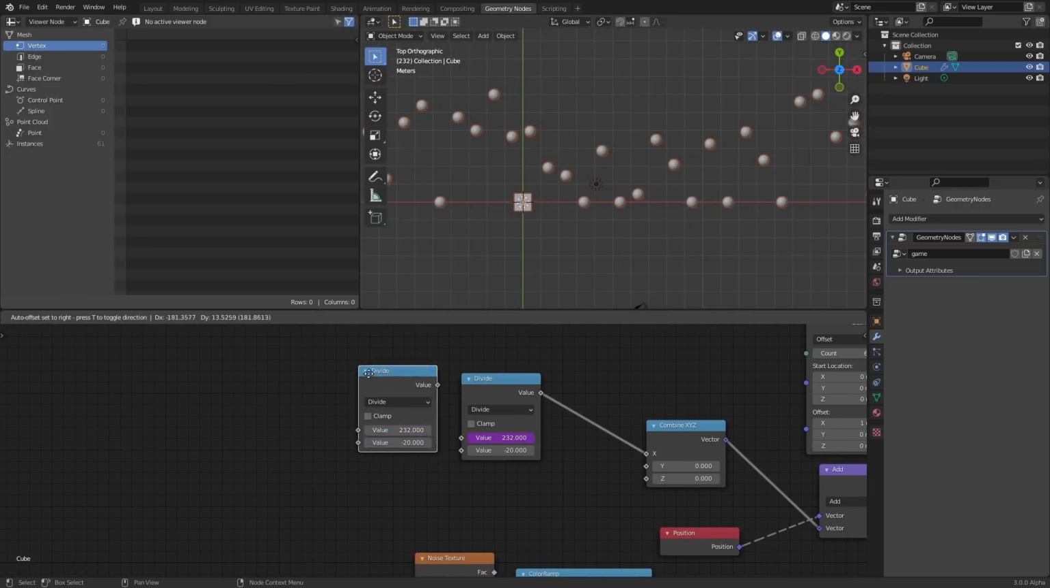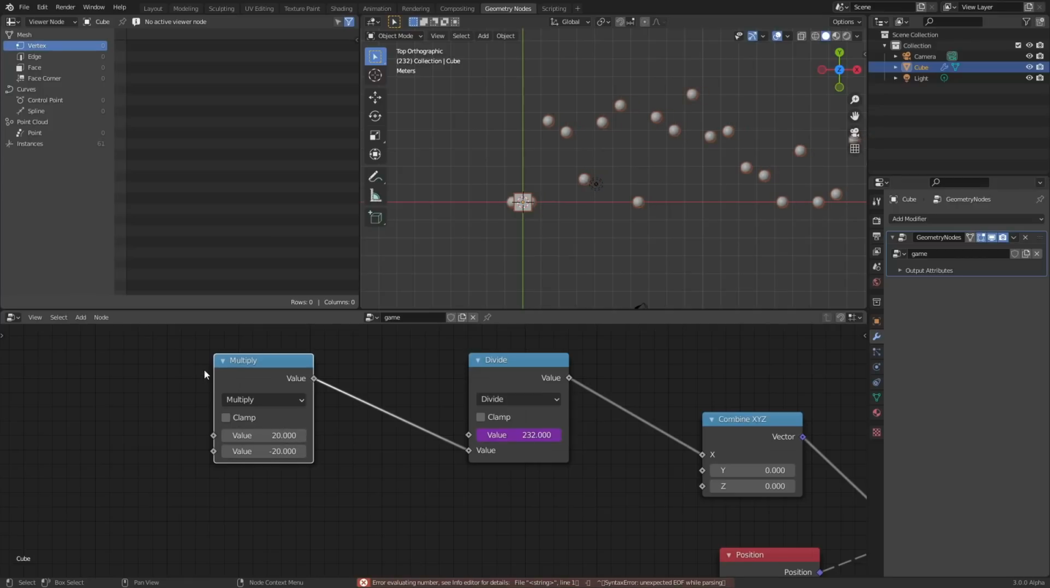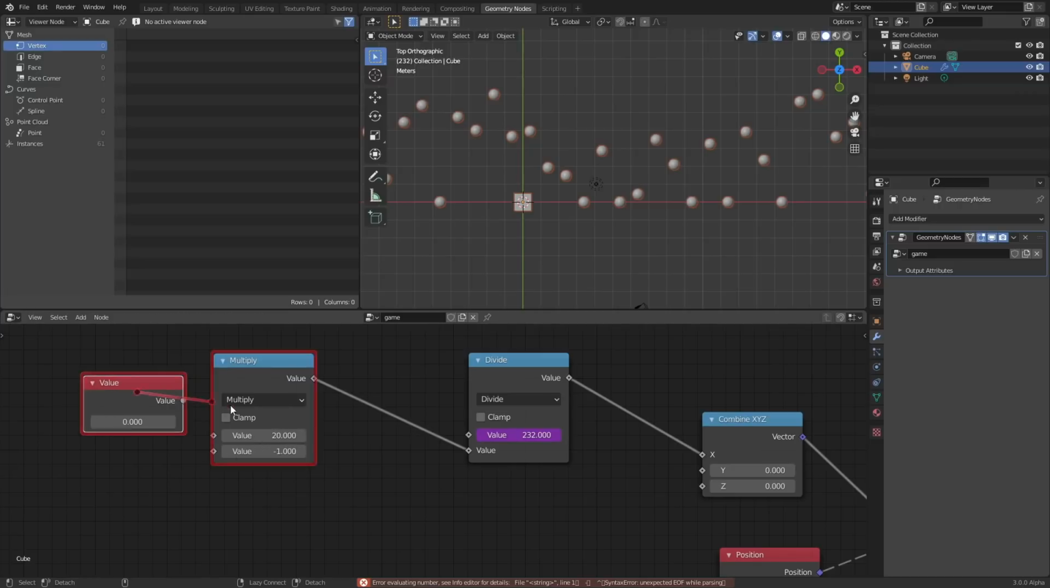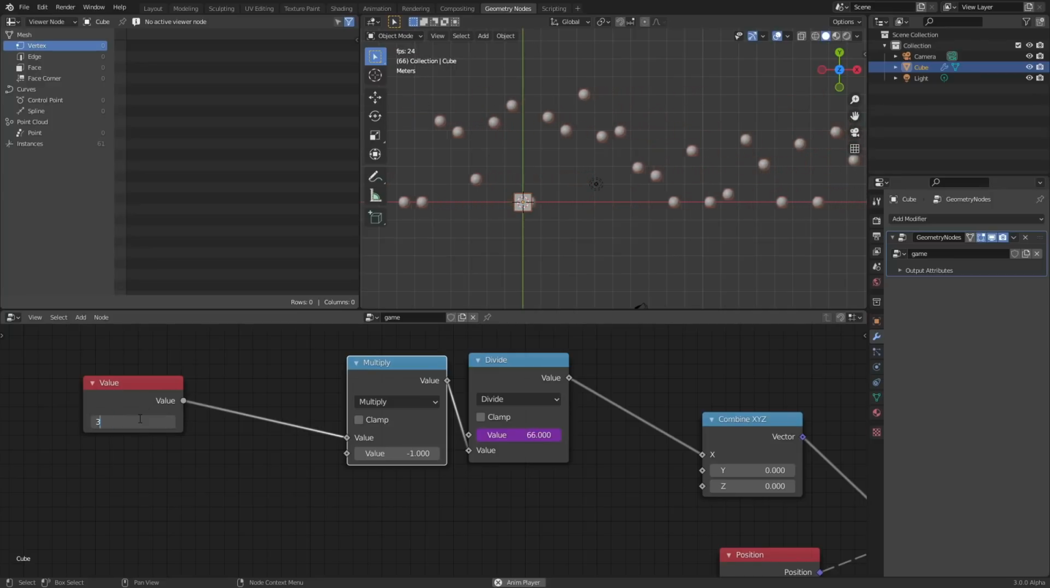In fact, let's make this something we can control a bit more. So instead of just putting in negative 20, I'm going to make it so that we actually have a value node that lets us control this. So we have a number we can put in here, 20, and then you multiply it by negative 1, so it goes the right way, and then it goes like that. So I can make it go faster or slower, but we have control over this.